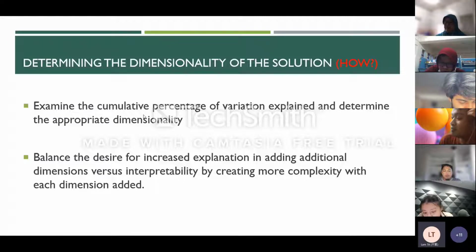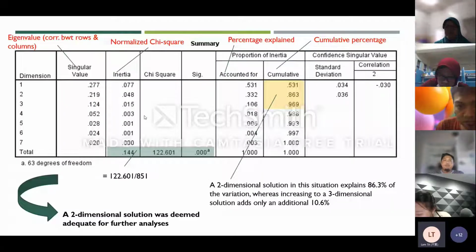So let's look here for a more simplified view. Here the professor also mentioned this is a singular value, but it's actually the correlation between the rows and the columns, and it can be referred to as an eigenvalue in PCA. This is the inertia, which is basically the normalized chi-square. This is the proportion of inertia, this is the percentage explained, and this is the cumulative percentage explained.